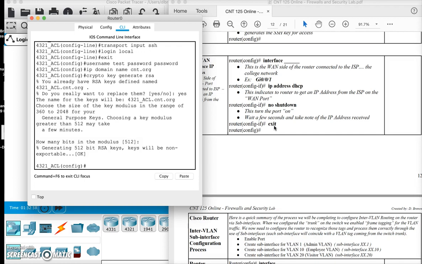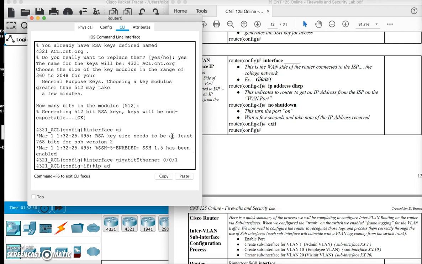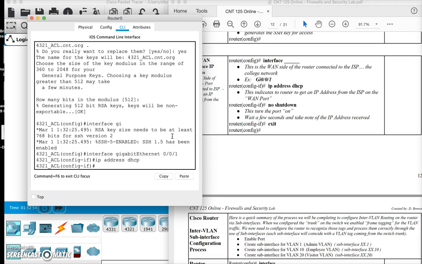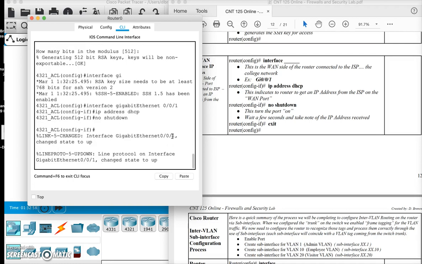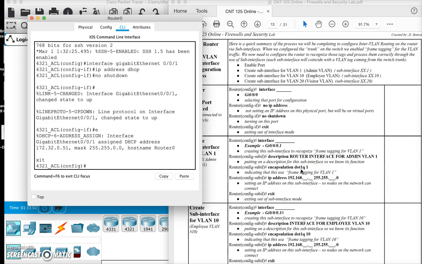So on here, we're going to do interface, and we're going to do the WAN side. In this case, it's our gigabit 0/0/1. So interface gigabit Ethernet 0/0/1. We're going to say IP address DHCP. That way it's going to pick up from the ISP, so no shutdown on this guy. Give this a minute and it should pick up an IP from the ISP.